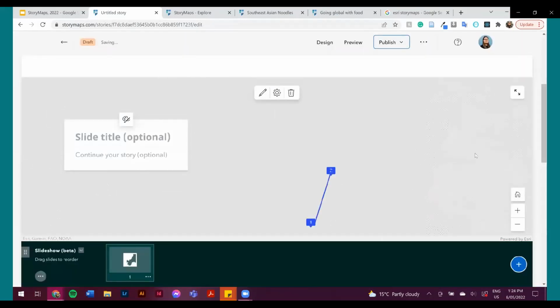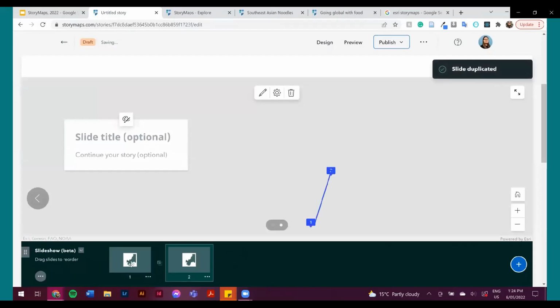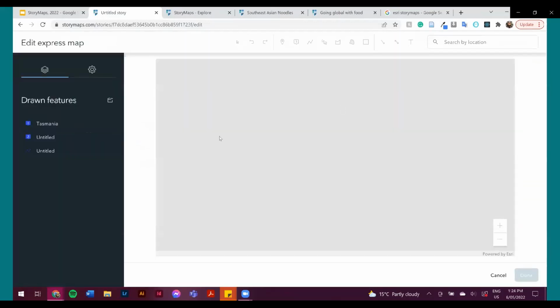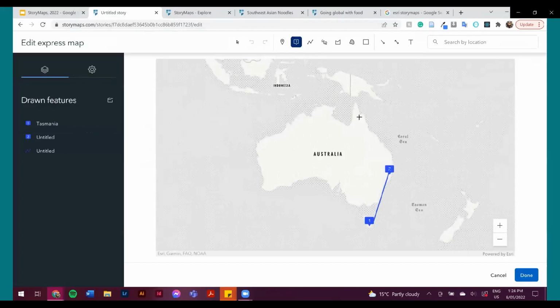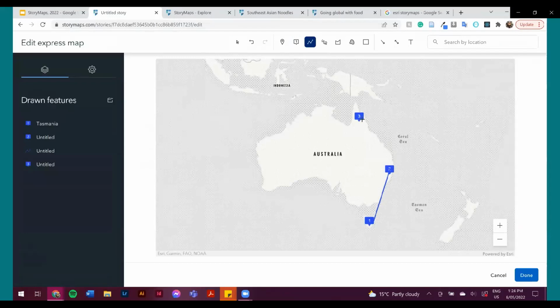Because when you have a slider, you're sliding between multiple scenes. So it's really nice to have kind of a scene that adds on to another. So what I usually do is I duplicate so that the scene is exactly the same. Then I will edit this scene and I will add in another point, another location up here, and another line.